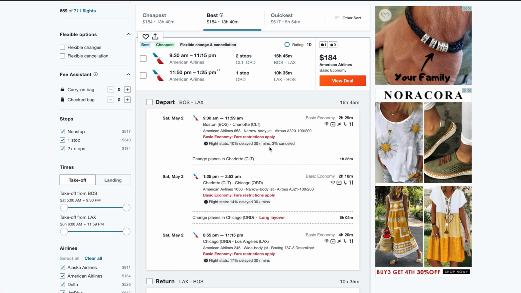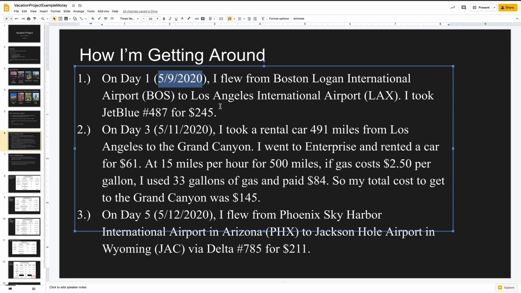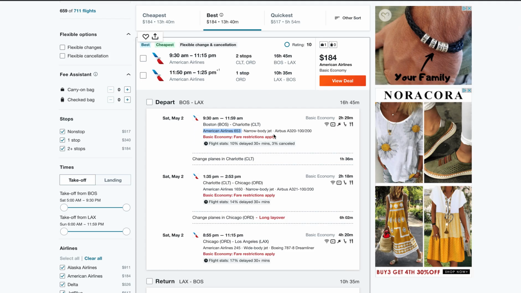And then I would try to find the flight number. American Airlines 653. That's where this comes from. So I flew from Boston to Logan. Here I ended up being able to take JetBlue. So I mentioned the name of the airline and how much it costs and the flight number. And I just got that by looking here.